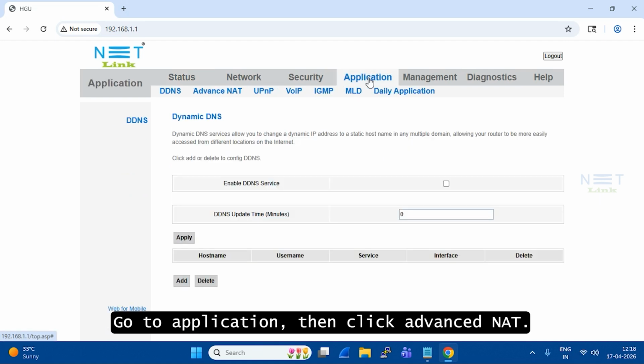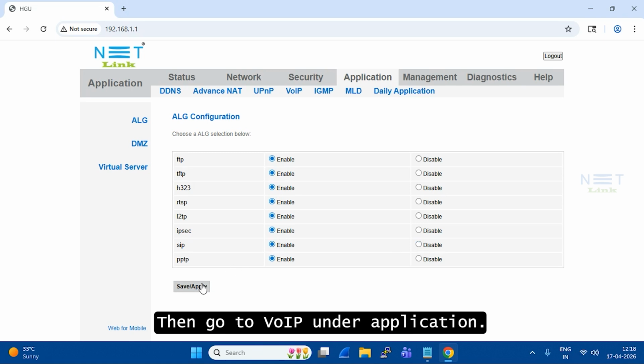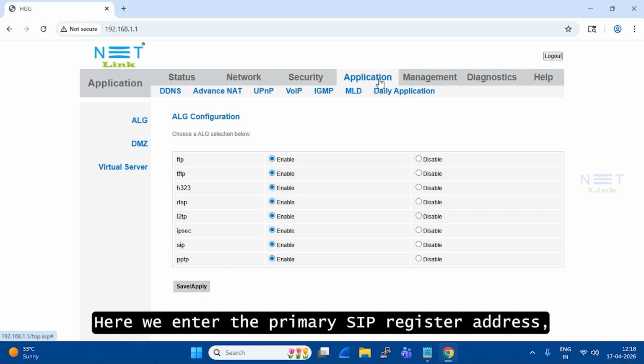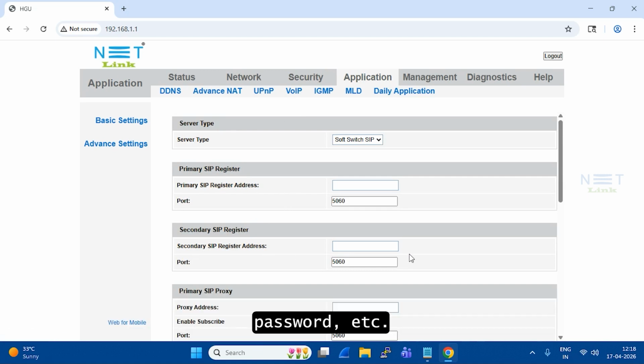Go to Application, then click Advanced NAT. There is a protocol called SIP. If it is disabled, enable it. After enabling, click Save and Apply, then go to VoIP under Application. Here we enter the primary SIP register address, secondary SIP register address, account number, account name, password, etc.